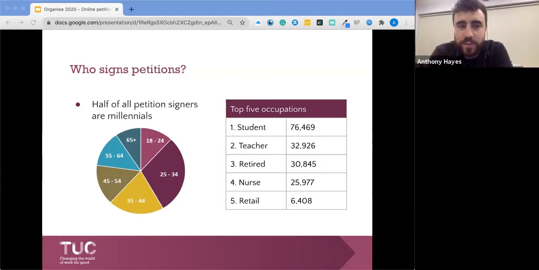And this was a bit of a surprise to us. We thought that the age bracket for petitions would be much closer to what it is for trade unions, and it's not. So I think 23% of union members in the UK are under 35, but we're getting petitions at about 38% of people under 35.